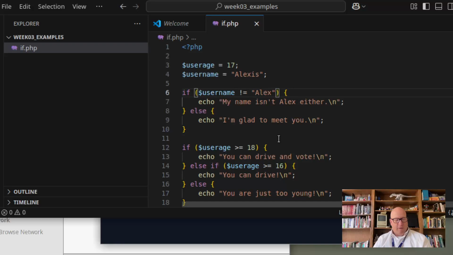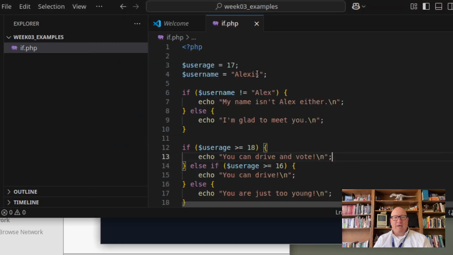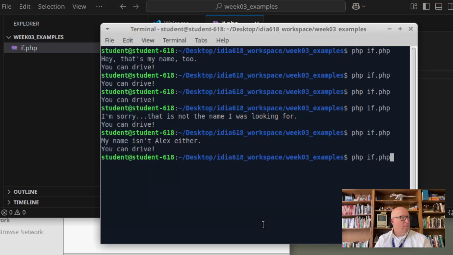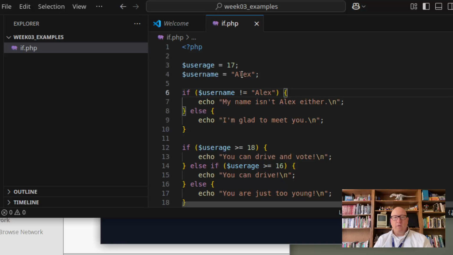All right, so let's run that. So it's set to Alexis. "My name isn't Alex either." You can drive. If I set it to Alex, "I'm glad to meet you." You can drive.